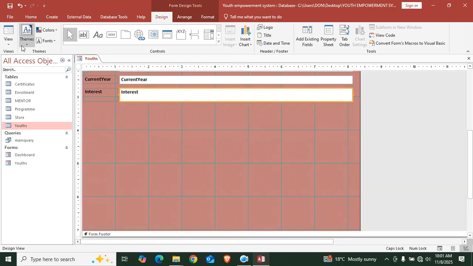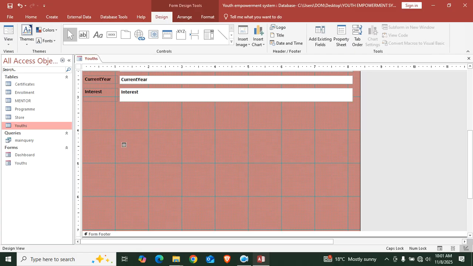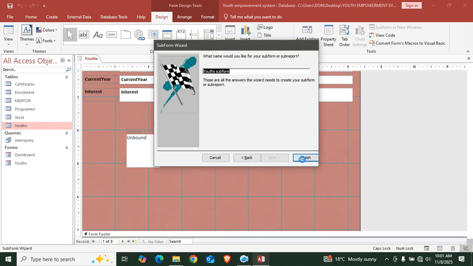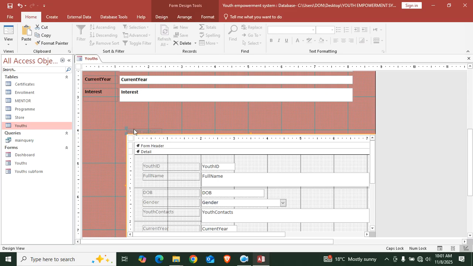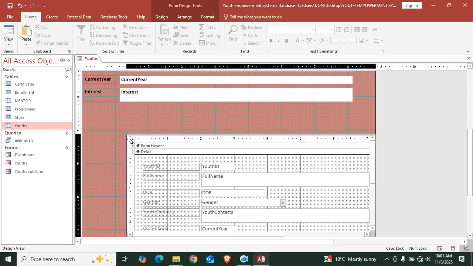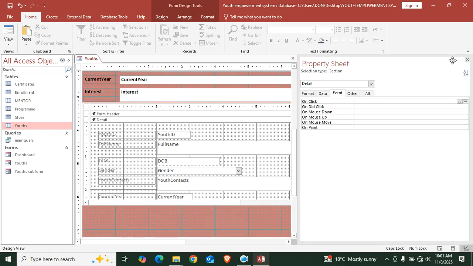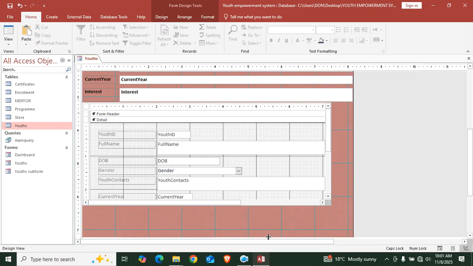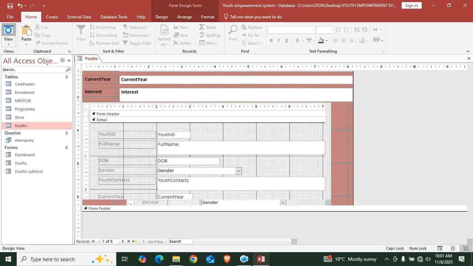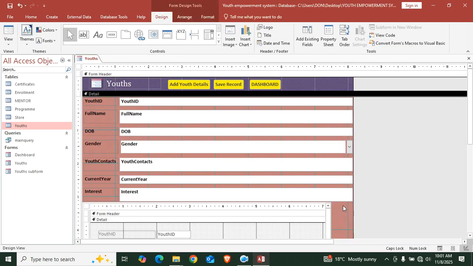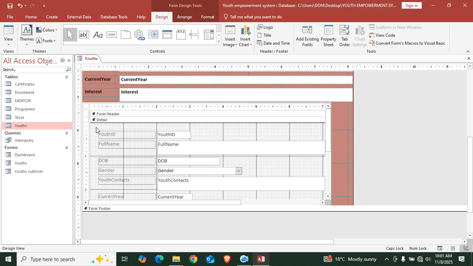Alternatively, some guys may opt to have the youths table here. Youths, next, finish. So that I remove this, I bring this up here. So let's see what we have. You see now, as I add youths, they will appear down here, so I can have a list of youths.